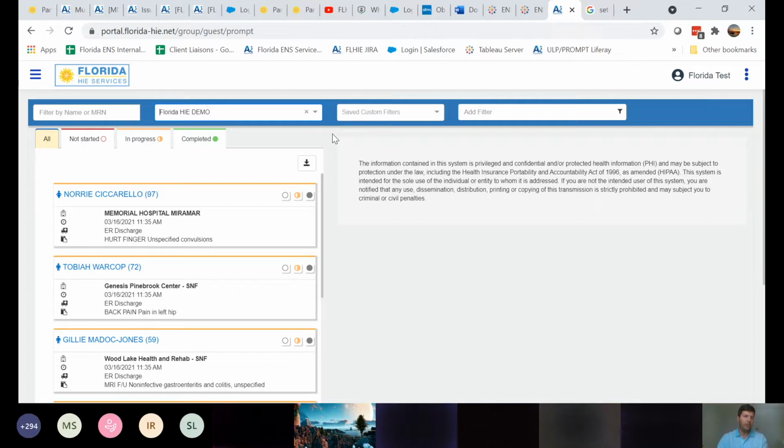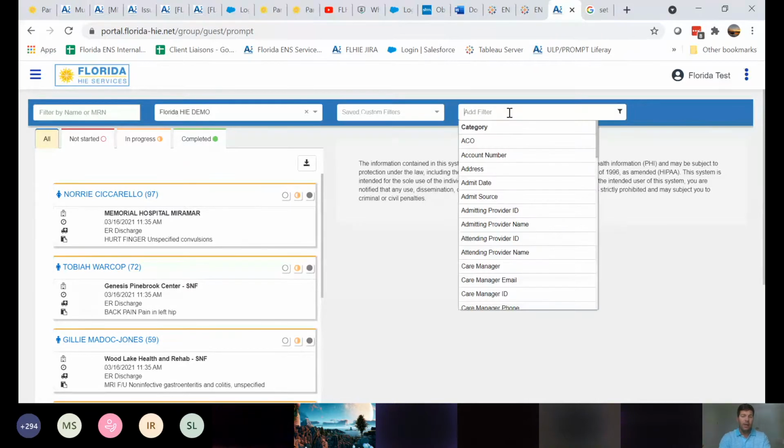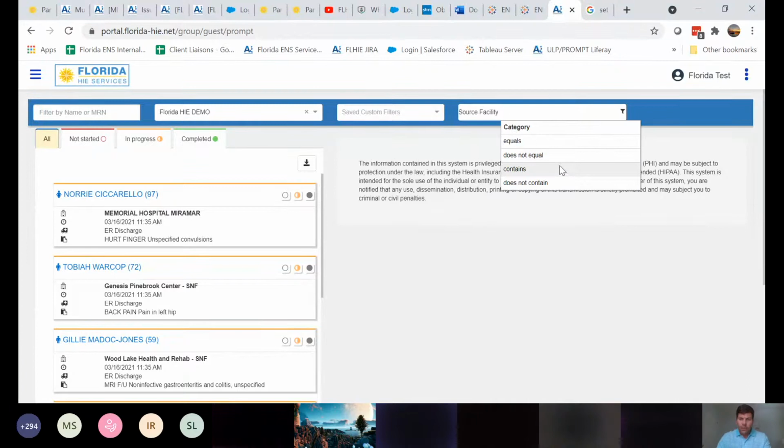That's exactly what Prompt can do for you, and it's really easy to do, and you can do 5 or 6 of them in a matter of seconds. So I'm just going to highlight that a little bit here. Let's say I logged in and I wanted to focus on a certain facility. So maybe I was looking for Jackson Memorial. I would just type in source facility contains Jackson Memorial.